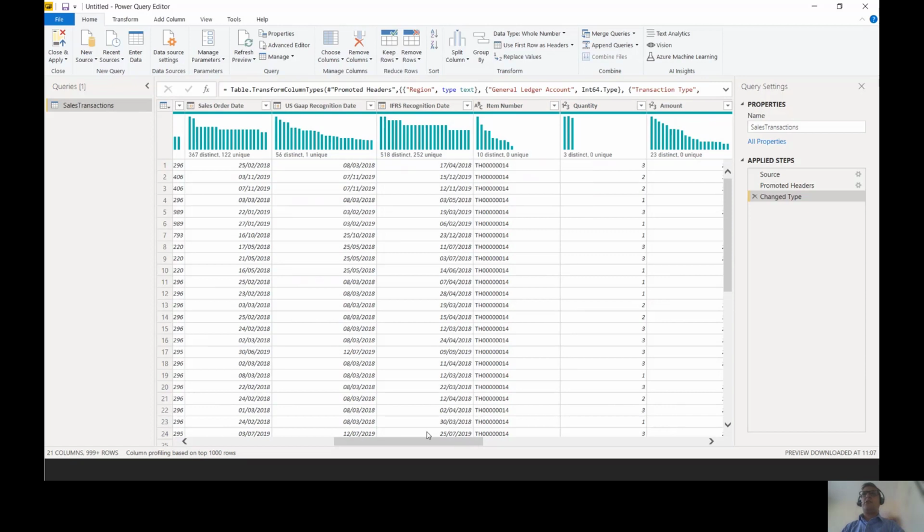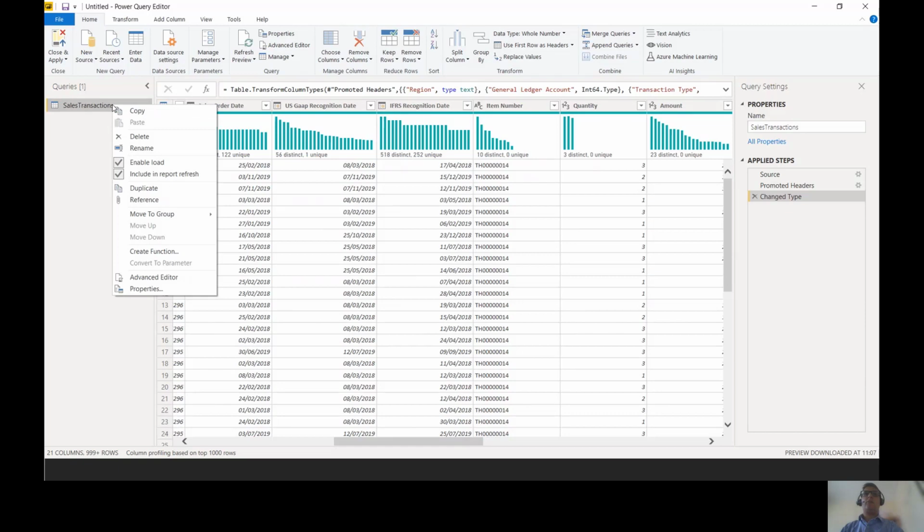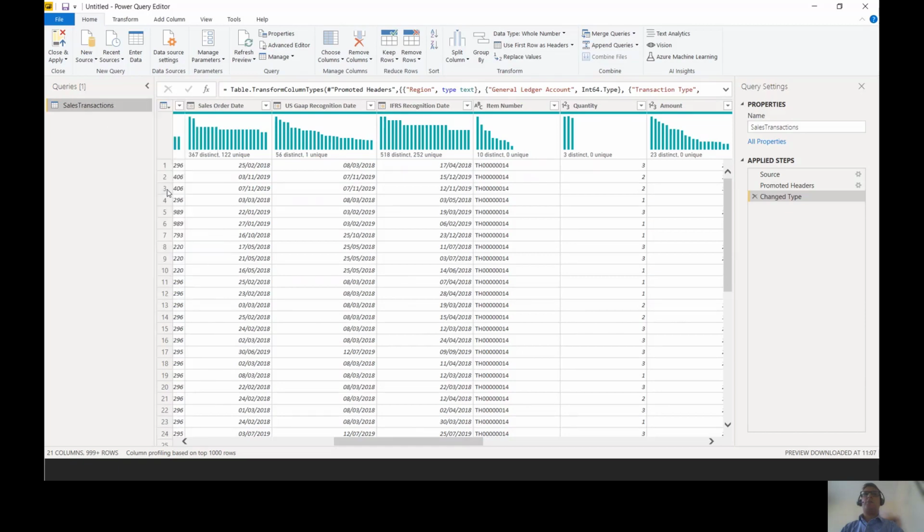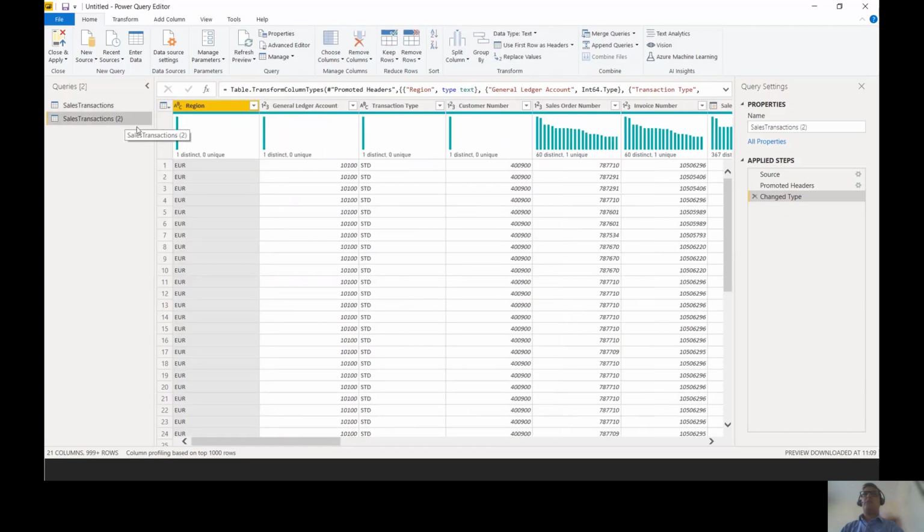So the first thing we're going to do is create all of our different dimensions and bring those into our model. The way I'm going to do that is I'm just going to right click on my sales transactions and duplicate the transaction. And the first one I'm going to build out is my region.